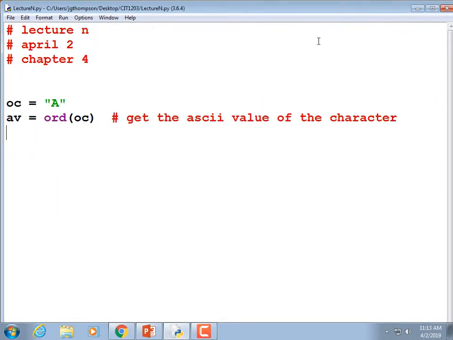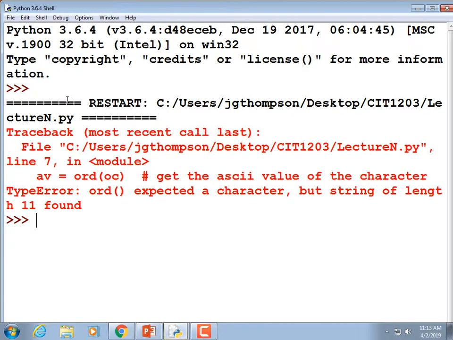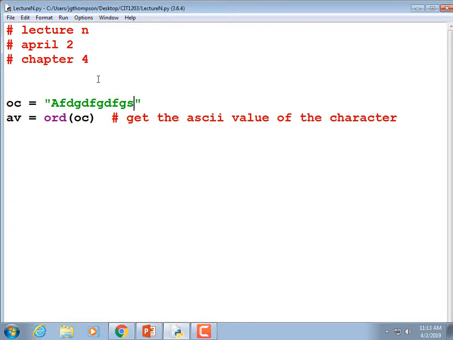Didn't crash. What I'm kind of curious about, though, is you can't take an ASCII value of something that's more than one character long. So what if I typed in extra data? Would it give me an error? Yeah, okay. So it really only wants one character.